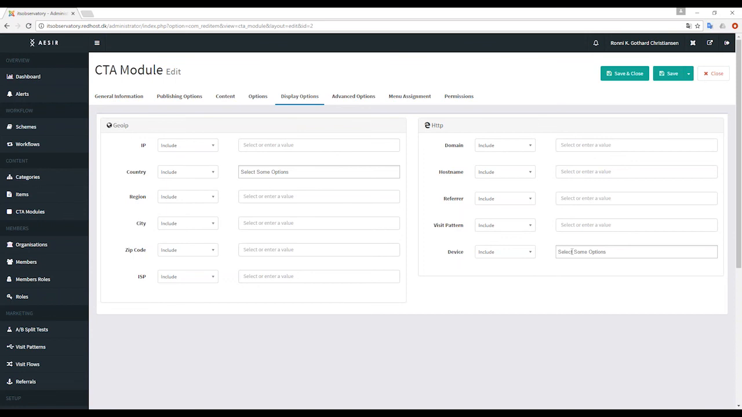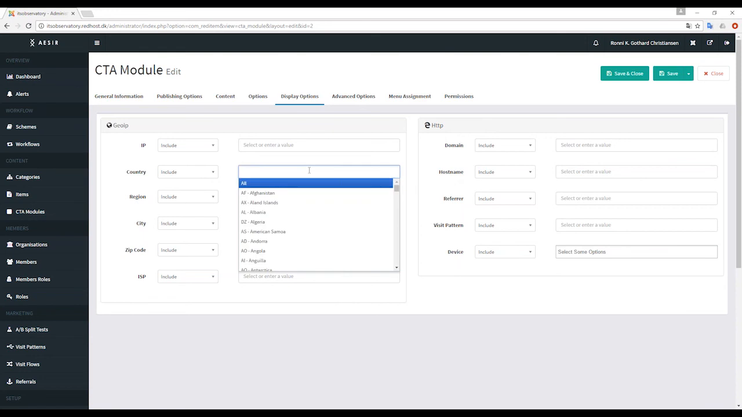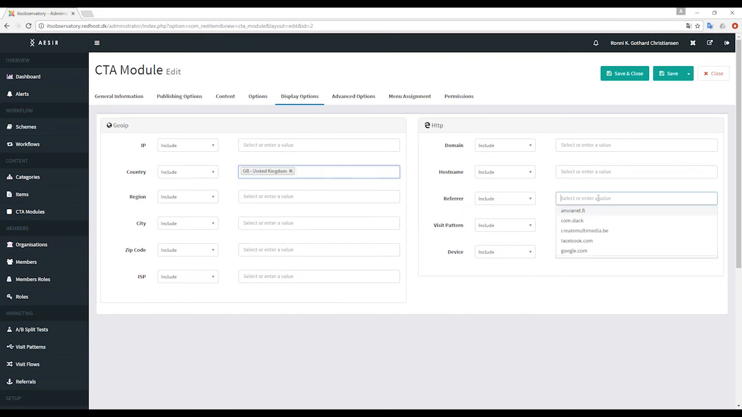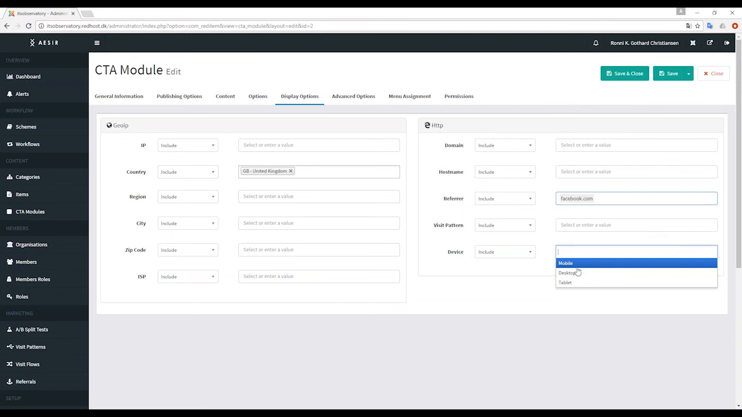And what's that? Well, the display options actually gives you the power to go in and decide if this module is going to be shown to everyone, only people from specific IPs or IP ranges, countries, regions, cities, zip codes, or internet providers. We can also match specific domain names, host names, referrals, visit patterns, or devices.